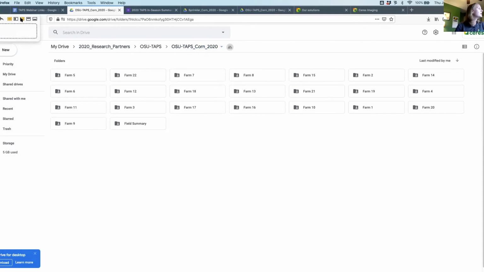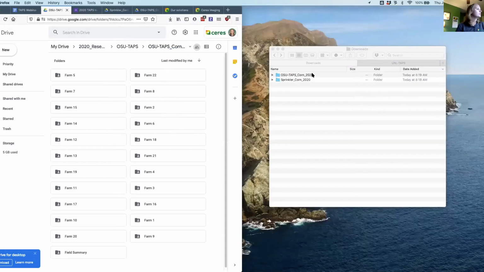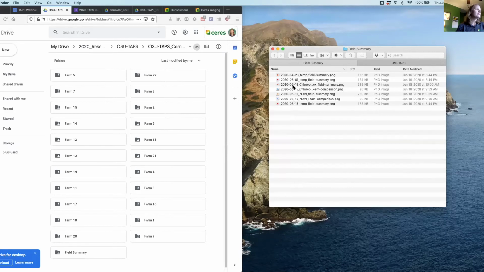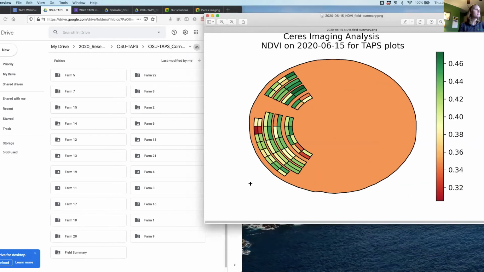folder. So when it downloads, you'll have folders for each of the farms and the field summaries, just like your view is in the Google Drive. And it can be interesting to look at these summaries side by side, summary and the actual image up together.